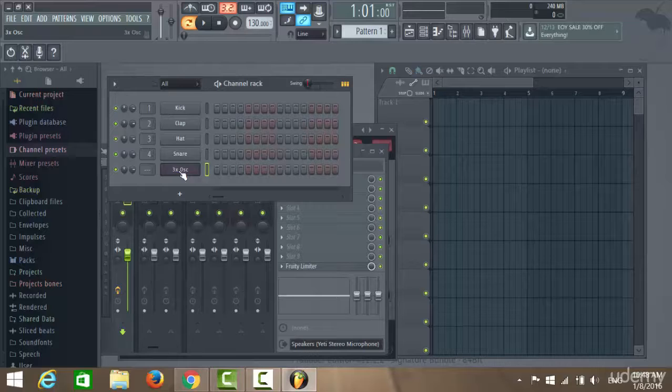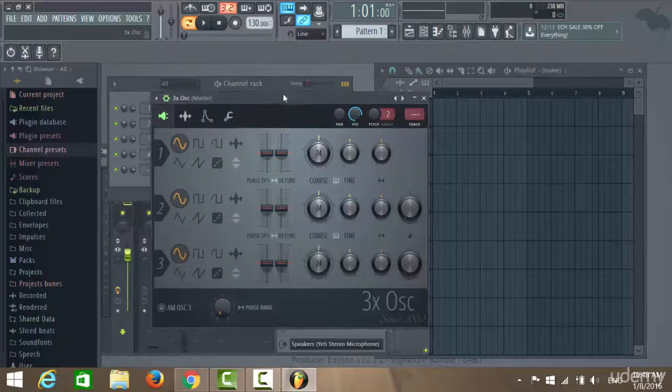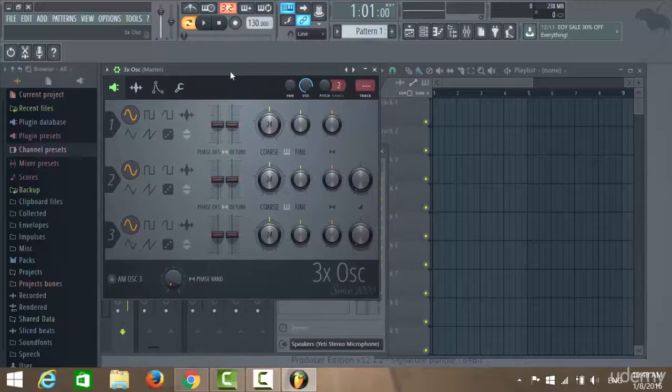Anyway, find 3xosc. To you, it will be underneath, what was it, subtractive synthesis, I do believe. So subtractive, underneath synthesizers in your big list. So let's go into 3xosc and take a gander. Wow, what's this thing? It's quite pretty, right?